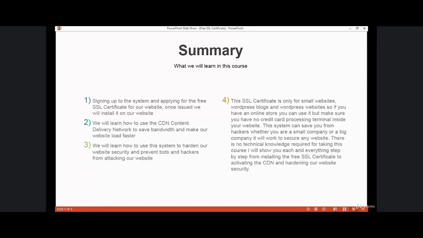We will also learn how to use this system to harden our website security and prevent bots and hackers from attacking our website. This SSL certificate is only for small websites, WordPress blogs and WordPress websites. So if you have an online store, you can use it, but make sure you have no credit card processing terminal inside your website. This system can save you from hackers whether you are a small company or a big company. It will work to secure any website.